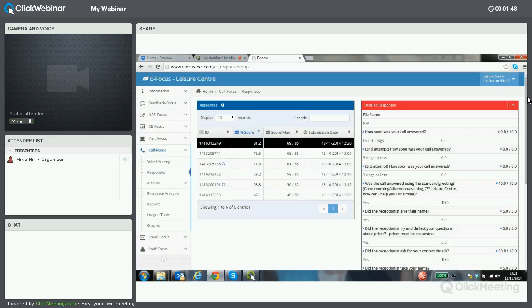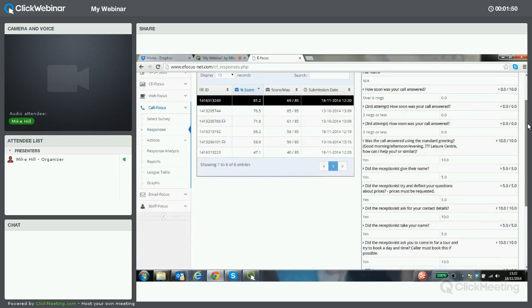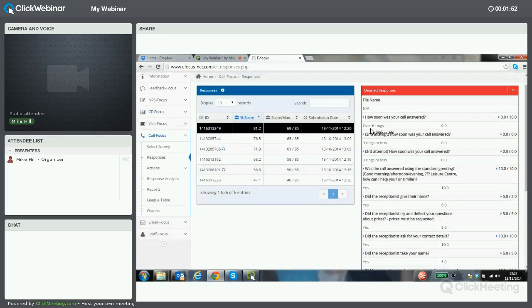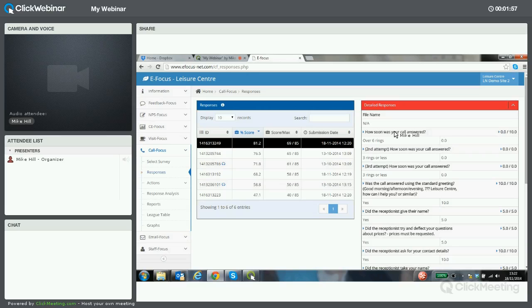We'll see the survey on the right-hand side. This will show you all of the questions, the answers that have been given, and the score that's allocated to that answer. At the top where it says file name, it will display whether it be a weekday, weekday evening, or weekend call, and the date the call was made. The actual time the call was made will be specified on the digital recording.